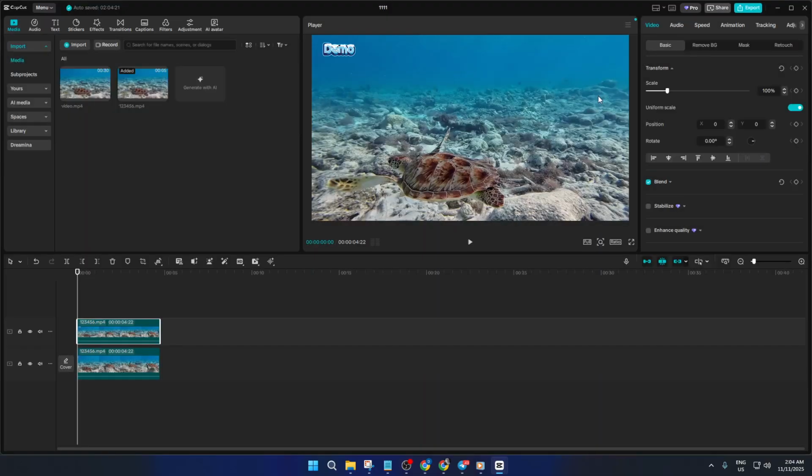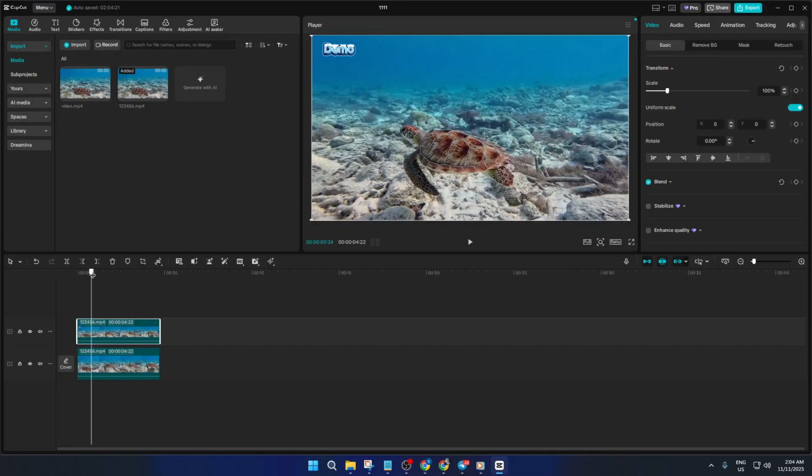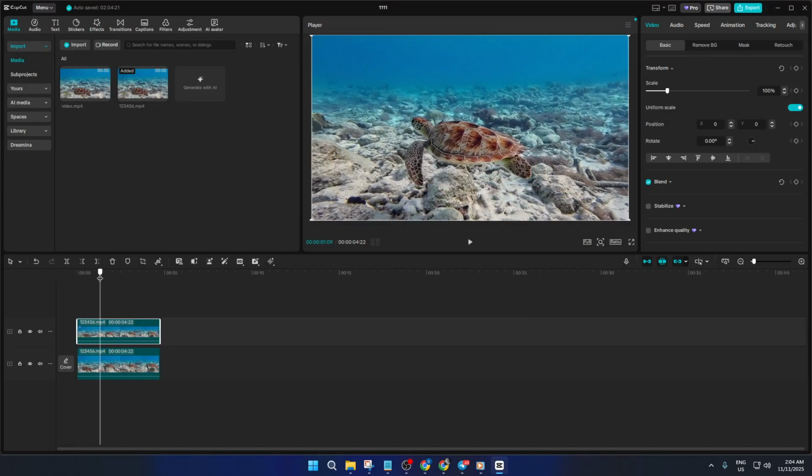Here's a quick tip. This method works best if the unwanted text is right at the edge of your screen. So, for example, if you have a watermark in the bottom right corner or some subtitles along the bottom, cropping is perfect. If the text is in the middle, you might need to explore other methods or get creative. But for edge-of-screen text, cropping is efficient and keeps your video crisp.